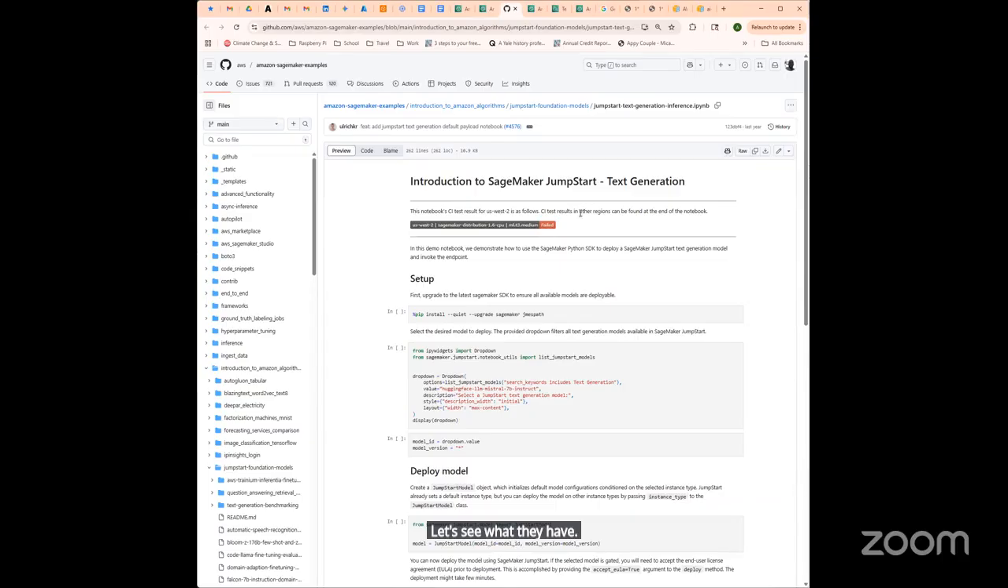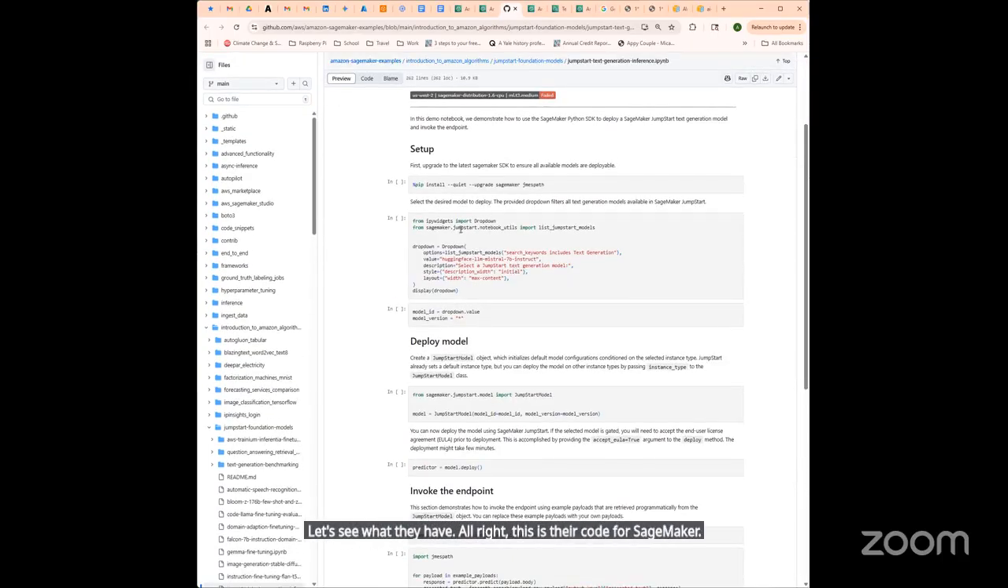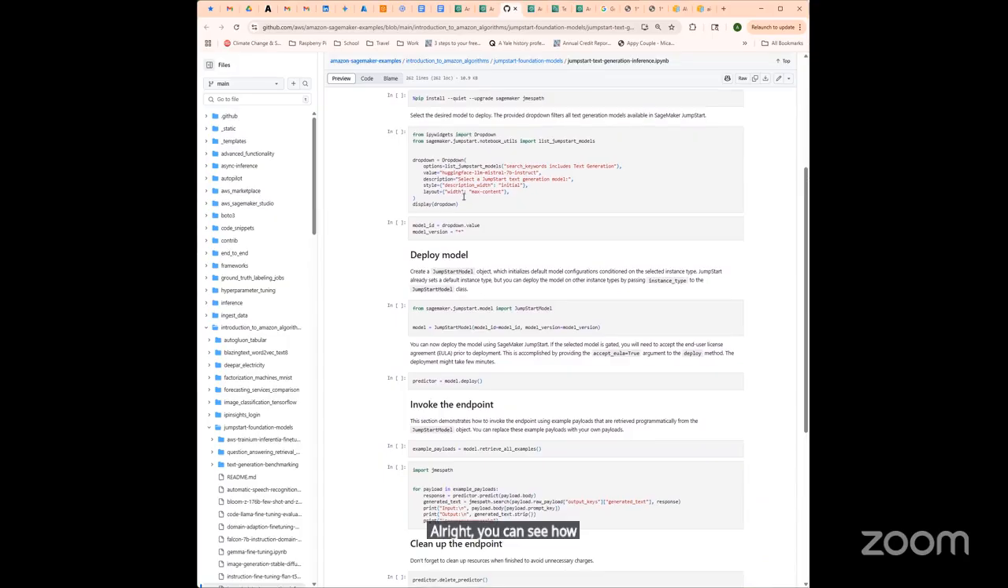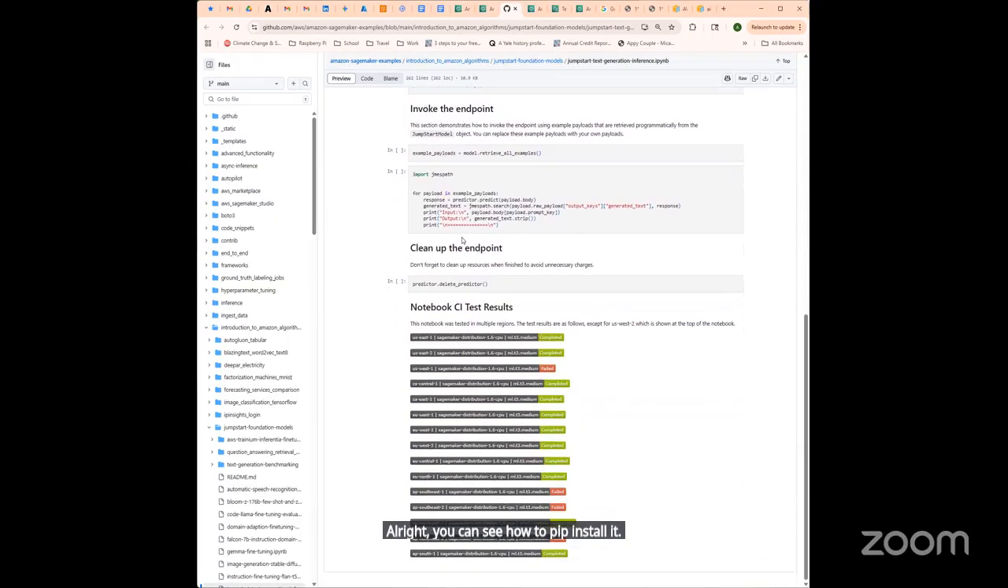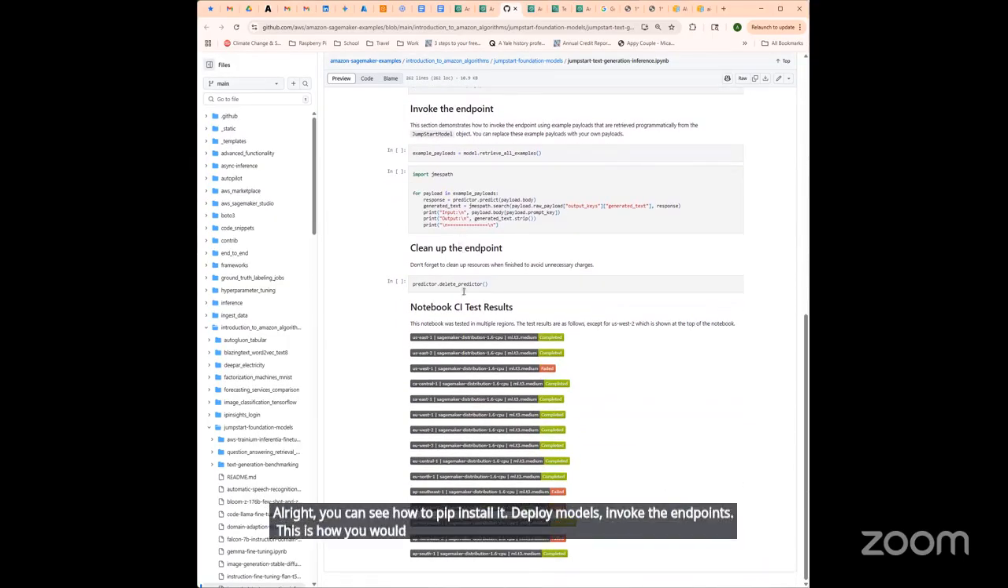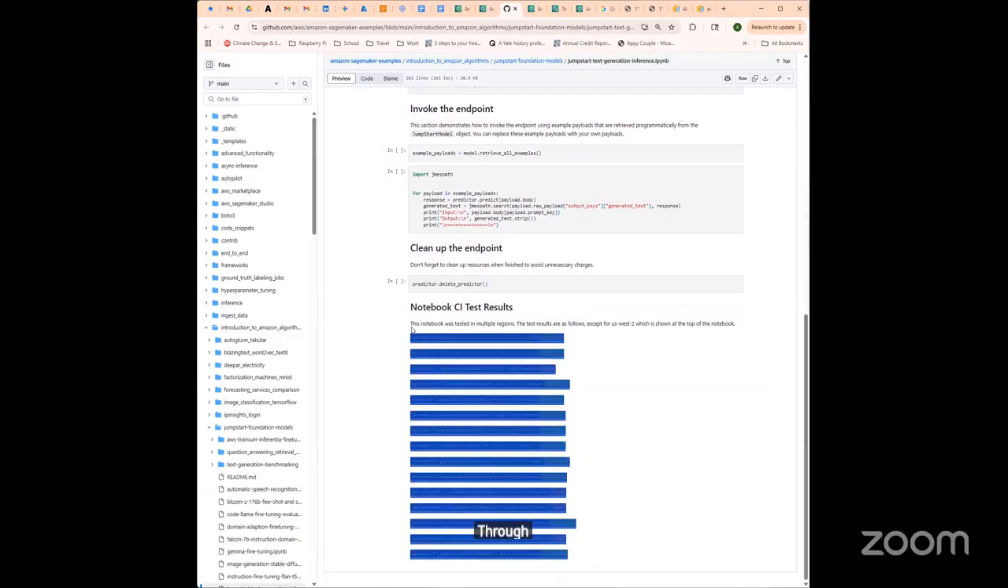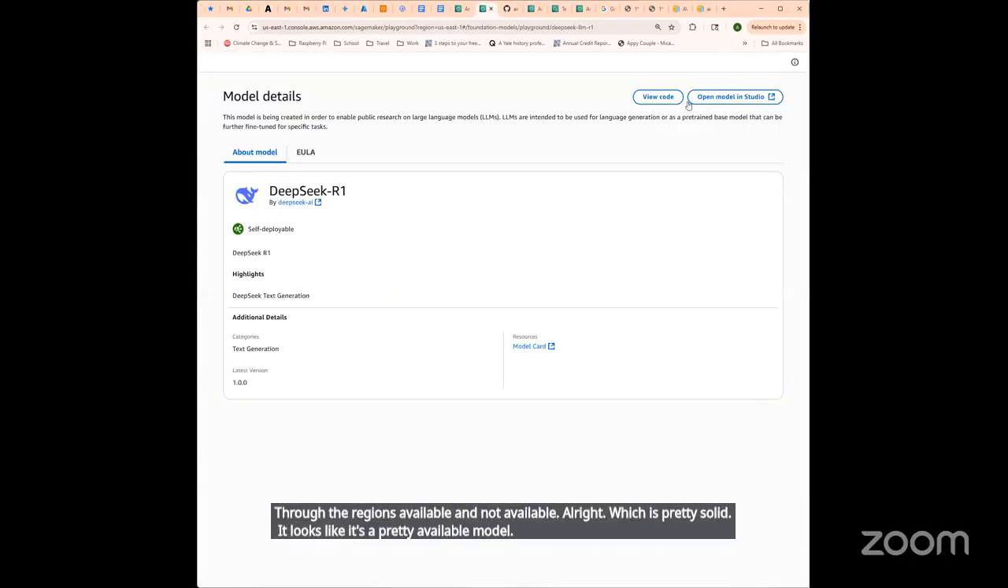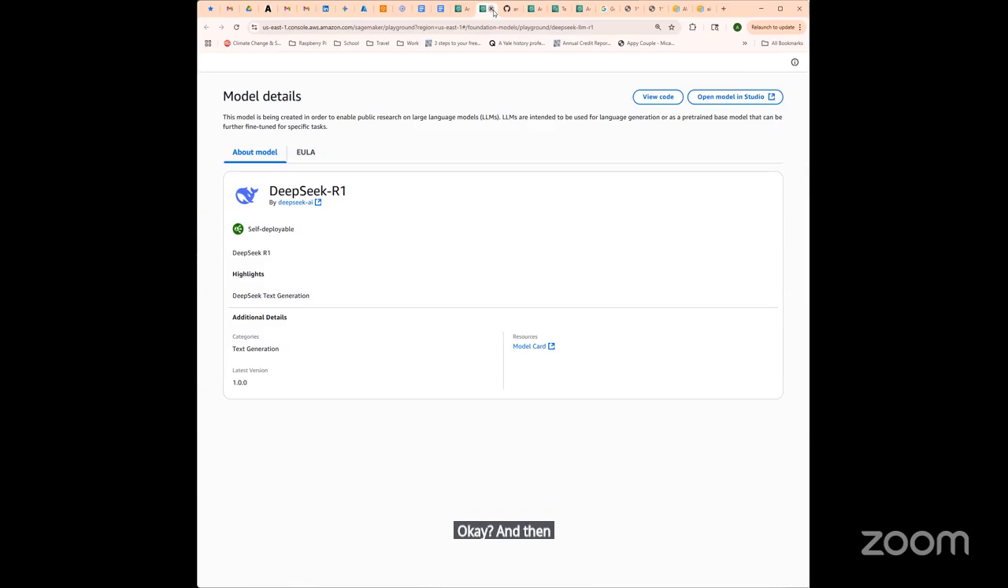All right, this is their code for SageMaker. You can see how to pip install it, deploy models, and invoke the endpoints. This is how you would use this, along with the regions available and not available. All right, which is pretty solid. It looks like it's a pretty available model. Okay, and then you could also open it in the studio and be good to go.